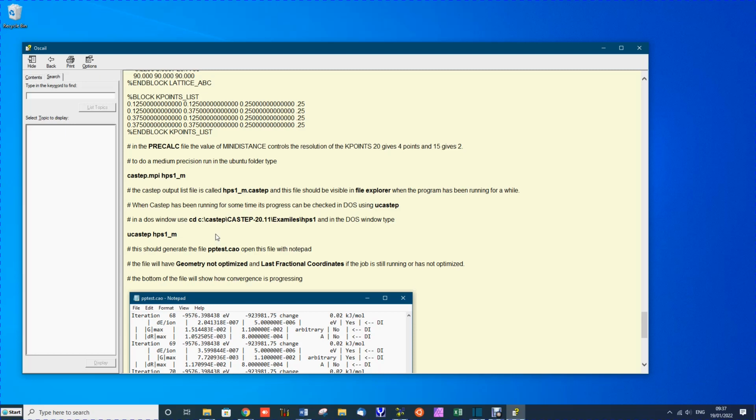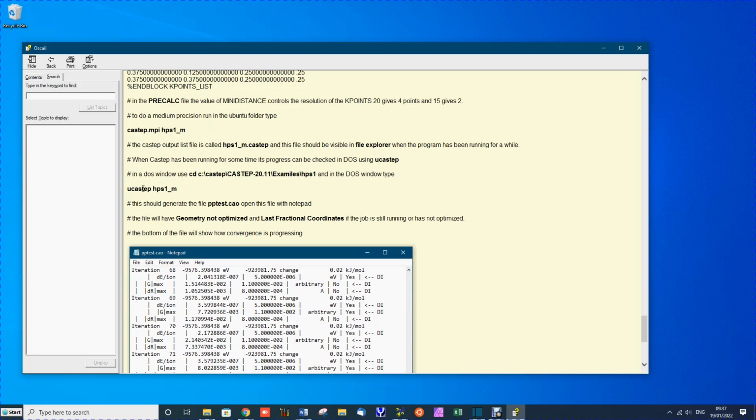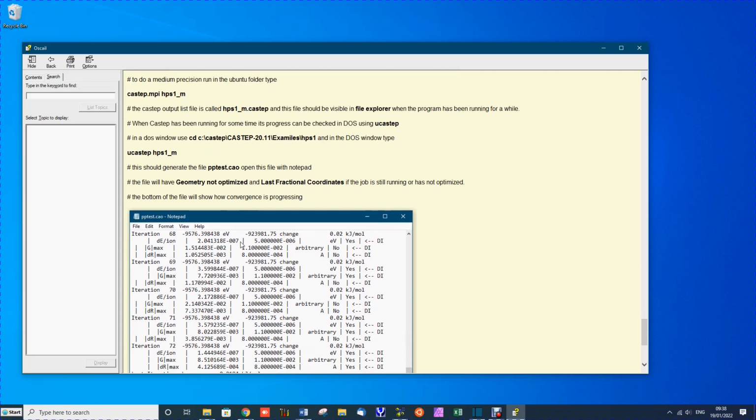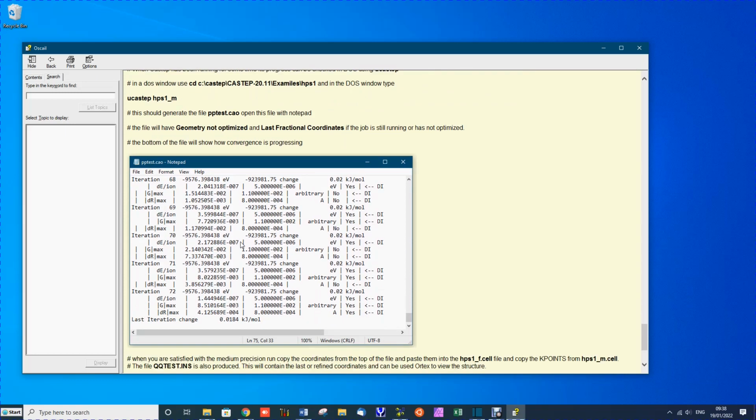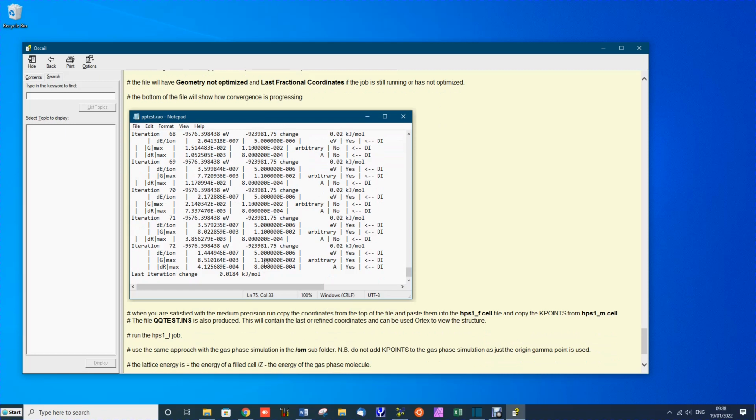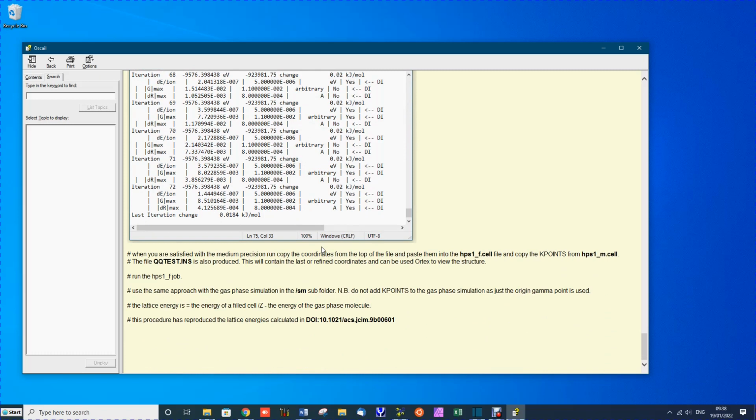Now when Castep is running, we have a program ucastep space job name, which is a DOS program, so you type it into the DOS box, and this will generate a synopsis of what is going on. It's very useful so that you can monitor how well the job is doing. In this case the job is actually finished, because you can see after iteration 72 it had a completely satisfactory situation and the thing was finished.